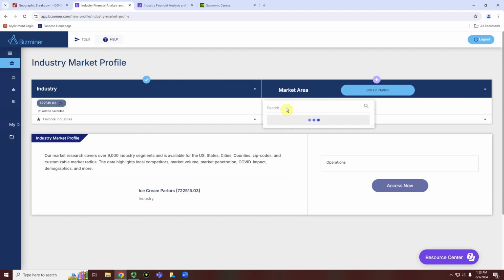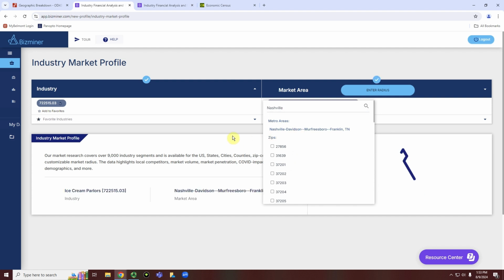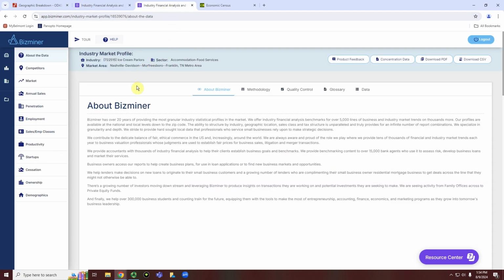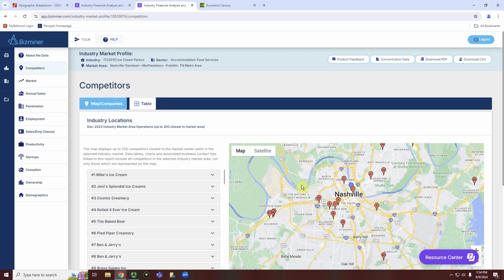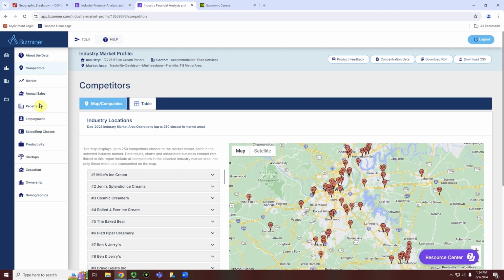And then you can use market area to pick the specific location. And this gets very specific. So you'll see all US and then the different states. But if I type in Nashville, for example, we can break that down even by the city of the Nashville metro area or even by specific zip codes. And so I'll click on that. And then you can access the report now, but it does take a little while to load. So I've already preloaded it here. And what you can do here is you can actually see the competitors across that specific region. So this will have all the different ice cream stores within the Nashville metro area.